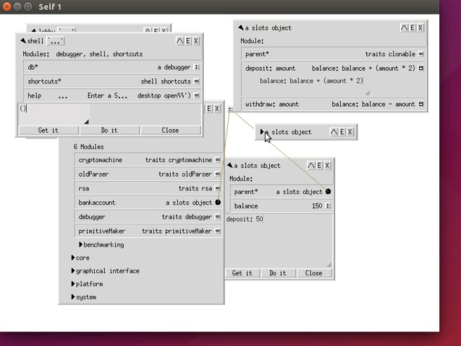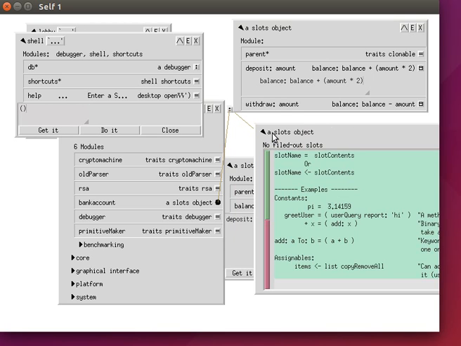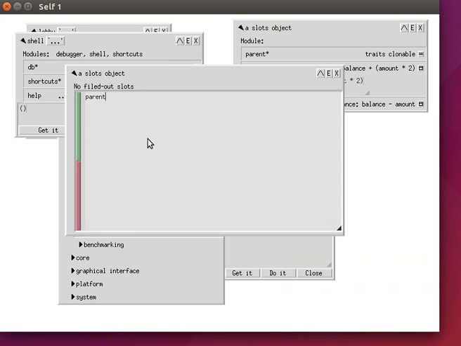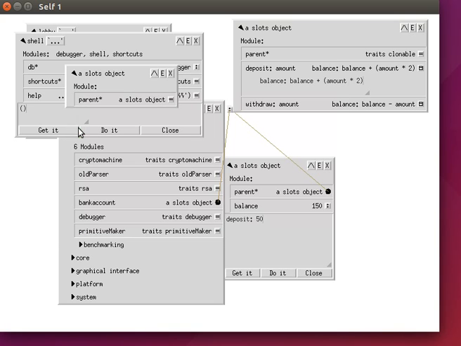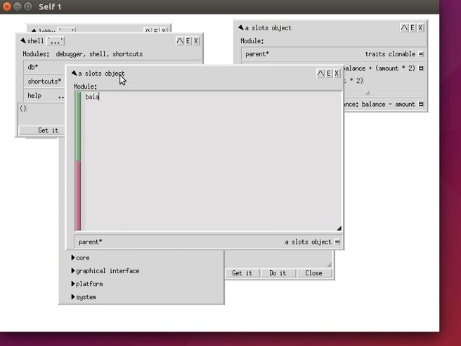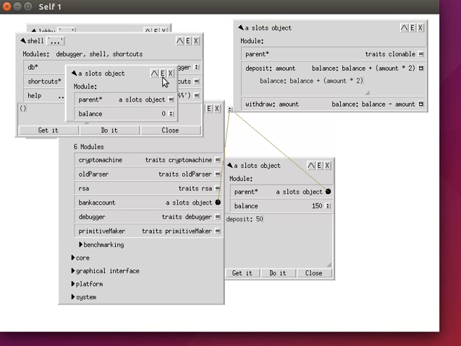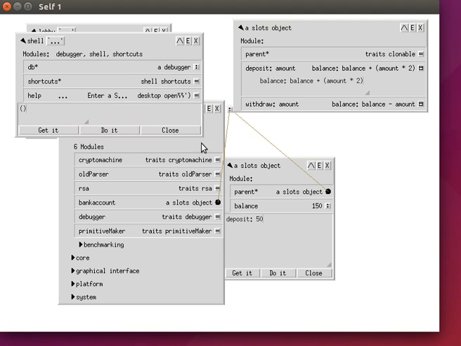So I'll go create the slots object, give it a new parent, parent star equals traits, and we call it bank account. Now we just need to add the balance slot, and we can use it. Just like that. Now you'll notice when you look here in the list of traits, where I have bank account, it says a slots object, whereas all the other ones say traits crypto machine, traits old parser, traits RSA, etc.